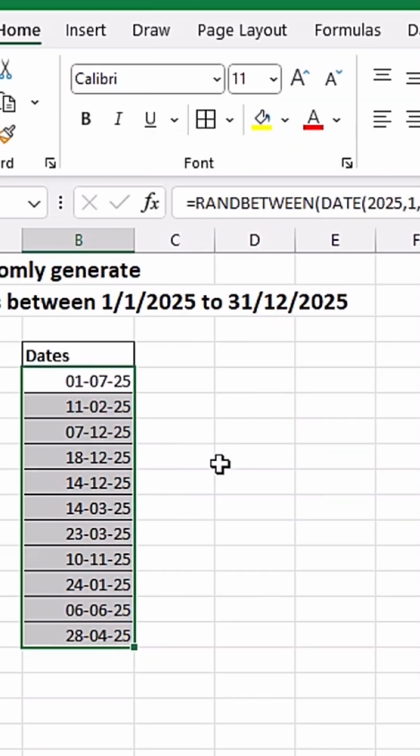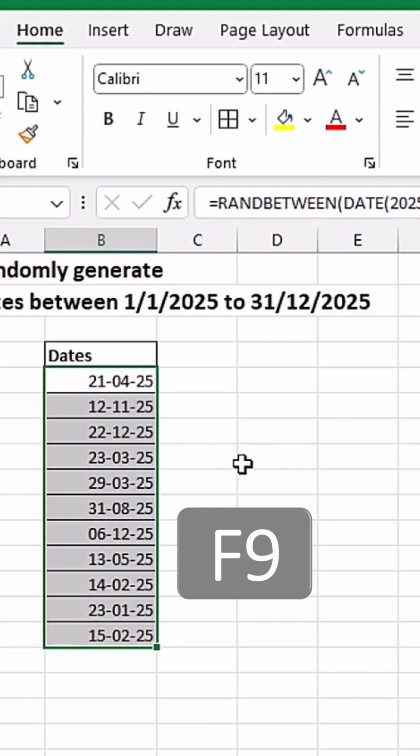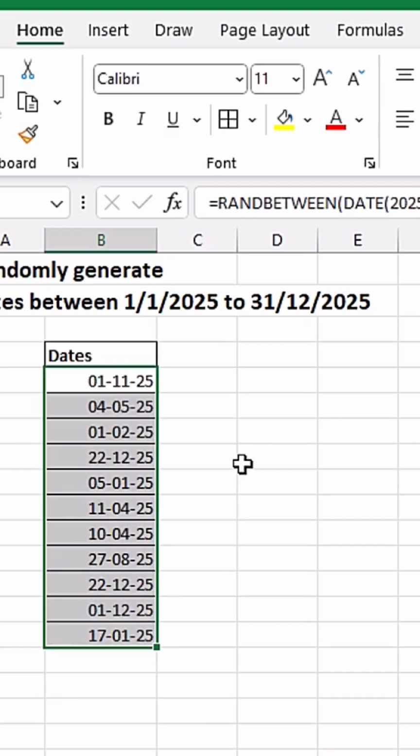Now the RANDBETWEEN function is actually a volatile function. Each and every time you do anything in Excel, it recalculates. Or if you hit the F9 key, you can see each and every time I hit the F9 key, the function recalculates and gives us different random dates.